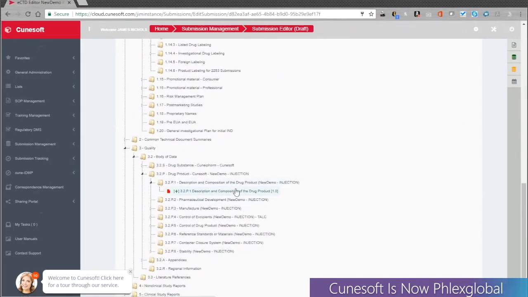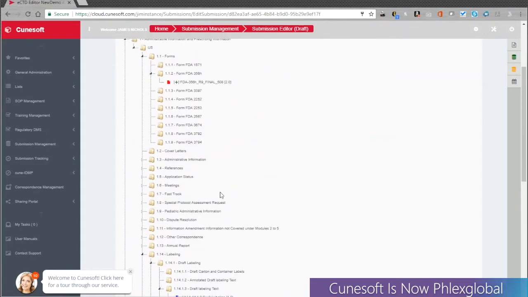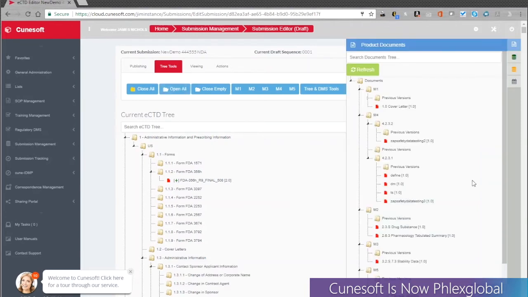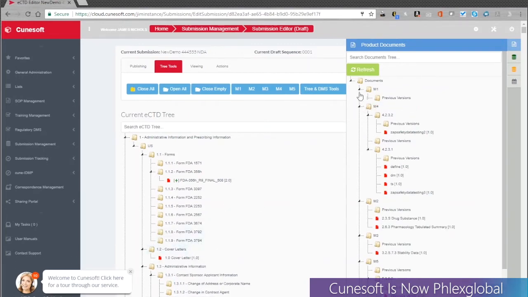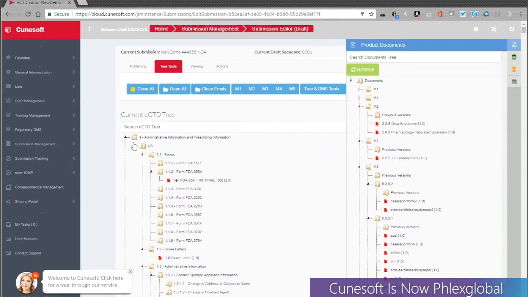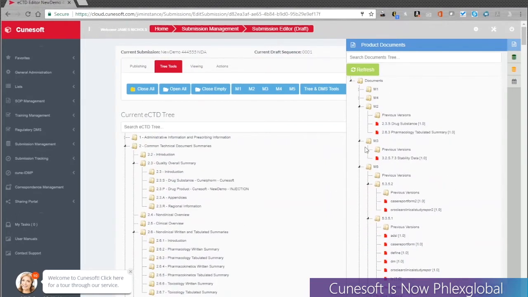Now, if I don't use AutoCompile, I can still use drag and drop to move documents from the RDMS right into the submission tree. So you can see here I still have a cover letter to assign. So I just simply click on it and drop it in the folder. And I'll do that for the rest of these documents. Next, we'll move on to Module 2. And I have a 2.3.S drug substance document to put here. And I have a 2.6.3 document to put right here.